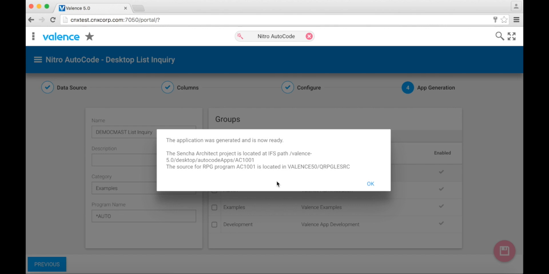It is important to know that Autocode has created a standalone user interface and RPG program for this app that I can then go and modify further outside of Autocode. To load the user interface in Central Architect for further development, you would go to this path on your IFS. The RPG program name is AC1001 and it is located in this library and file.